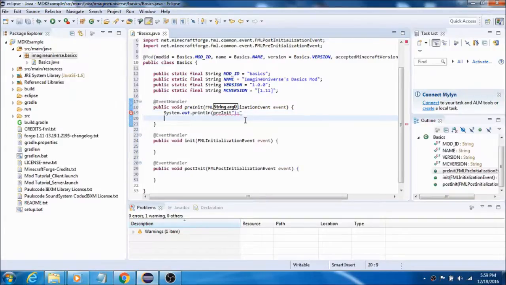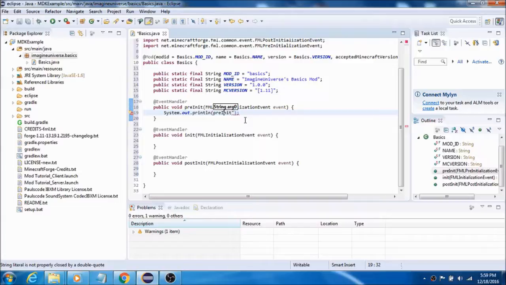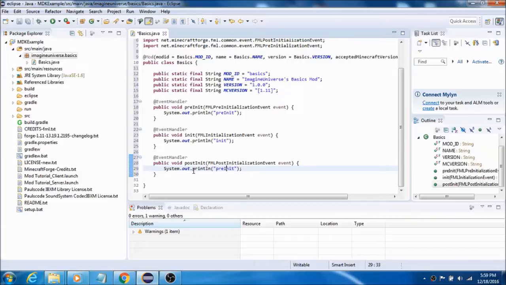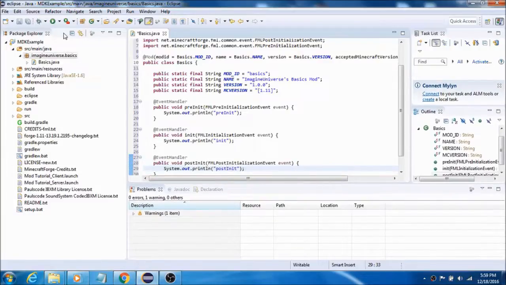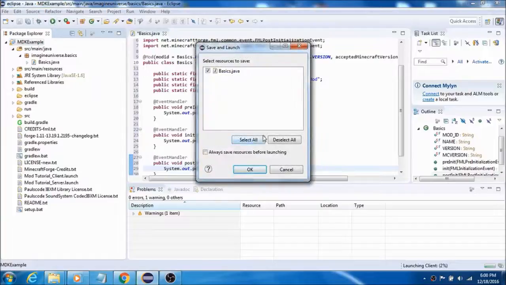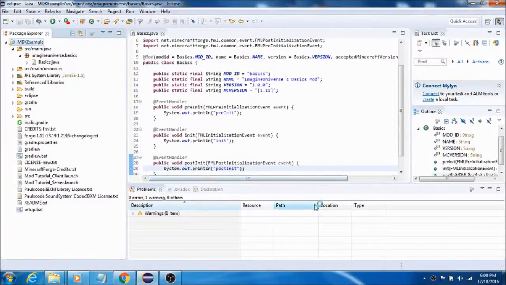There we go. It'll say pre-init when it starts to come up. Copy that. Take that down there. Just put in init. And then finally, post init. And if we put this up a little more, we can actually see this when we actually run this program. So remember to click your MDK. And yes, always remember to save.